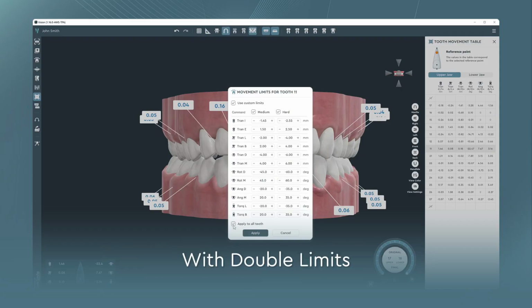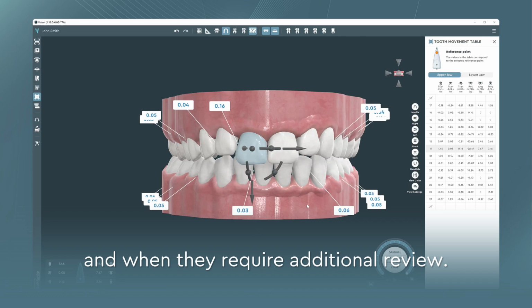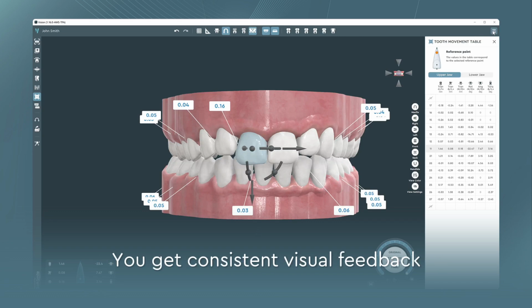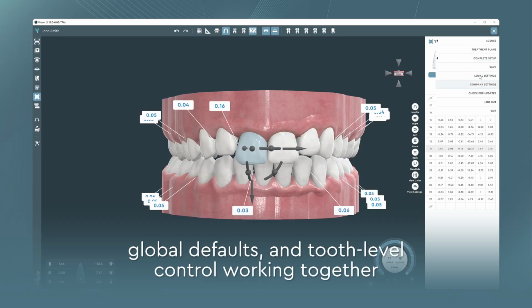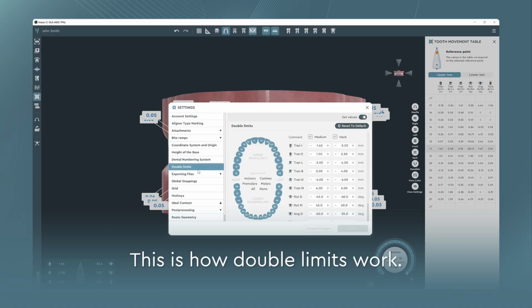With double limits, you can clearly see when movements stay within a comfortable range and when they require additional review. You get consistent visual feedback, global defaults, and tooth-level control working together to support confident setup planning. This is how double limits work.